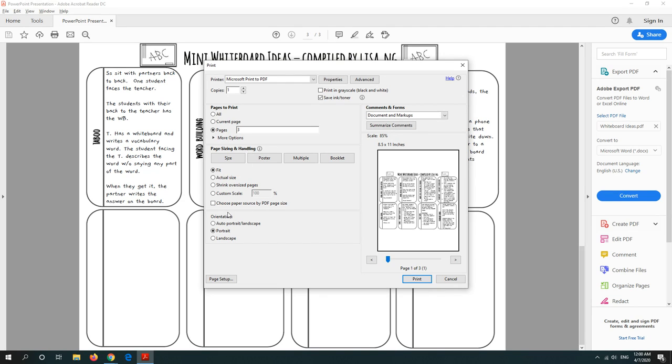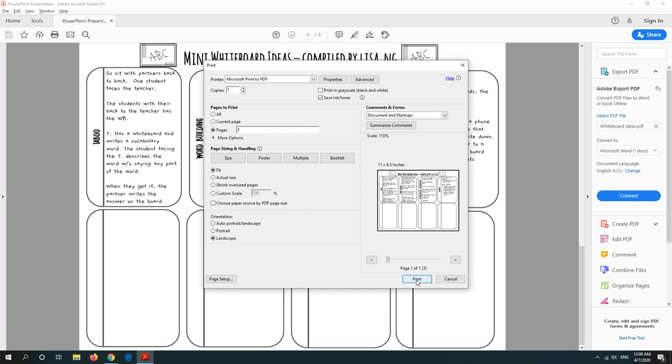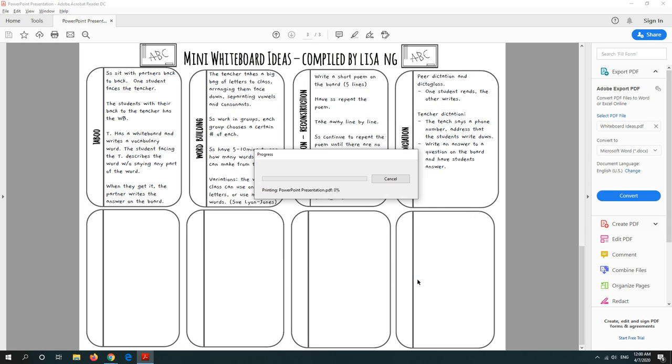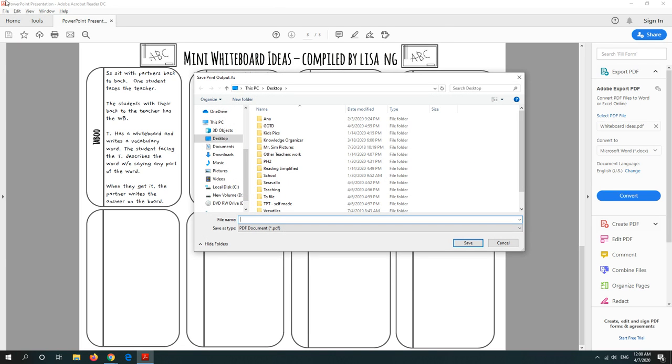And the last step is I would go down to the orientation and I would choose landscape because my original file was in the landscape format. From there, I would hit the print button, after which it would prompt me to save the print output as, under which today I'm going to save it under sample on my desktop.